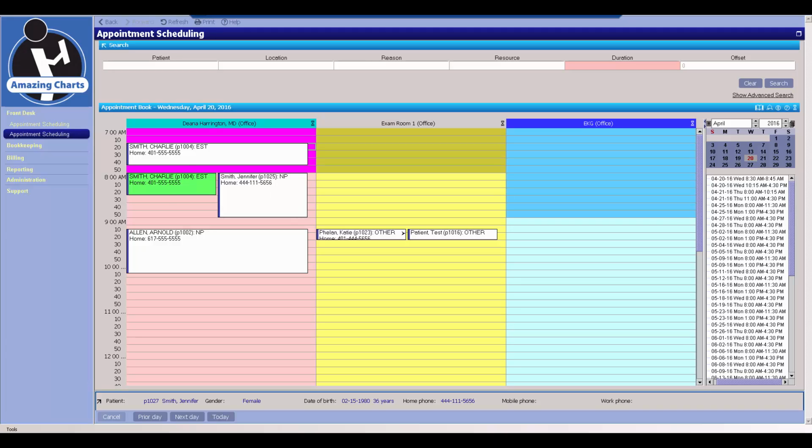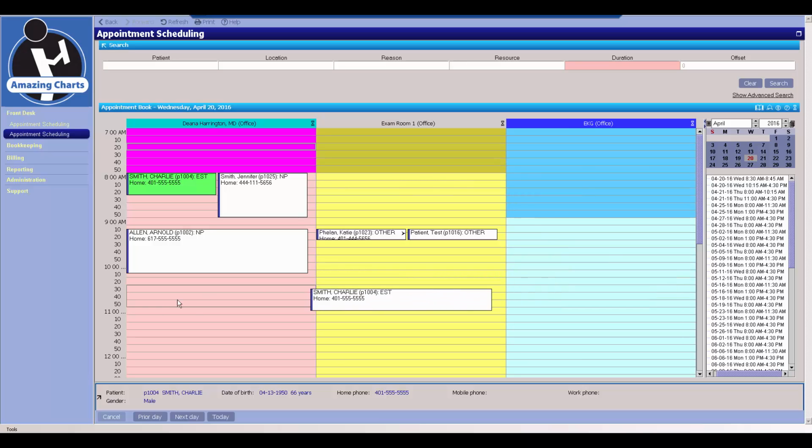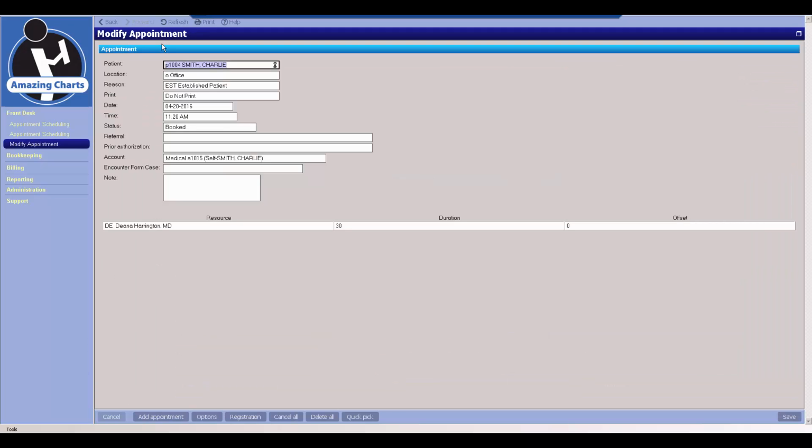To reschedule appointments, it's pretty straightforward. You can either hold down your control key or your left mouse and drag and drop the appointment to another day or another resource that is already visible on the book appointment screen. And then once you drop it, it will bring up a modify appointment screen. It'll bring over all of the specifics of that patient's previous appointment, and all you have to do is hit save.